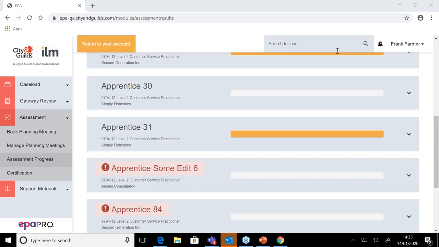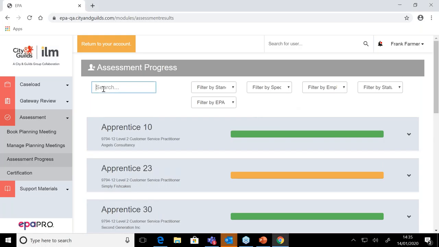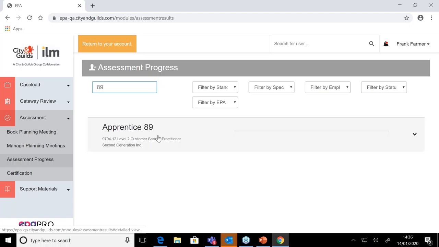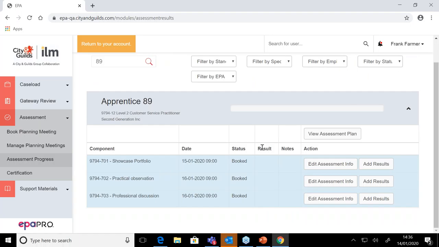Okay, so for this instance, I'm just going to use a different apprentice that I've got set up in the system. So using the search functionality, again, you can search by the apprentice name. We have done it differently. We're searching by number, which is this one here, Apprentice 89. On this instance, the apprentice has had their planning meeting, all gone really well, and the assessment components have been planned. They've gone ahead. And at this point then, you are ready to assess the components. Now, what I do have to highlight on this, there is a very slight glitch in the system.